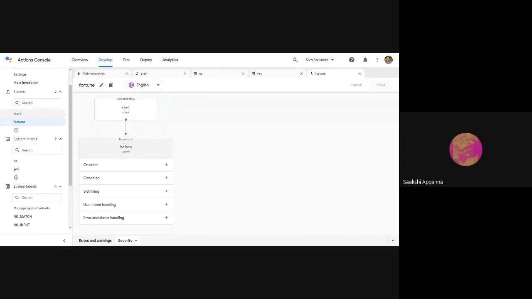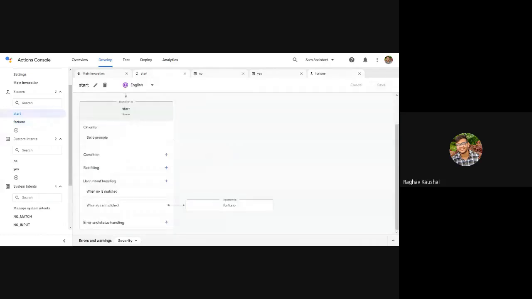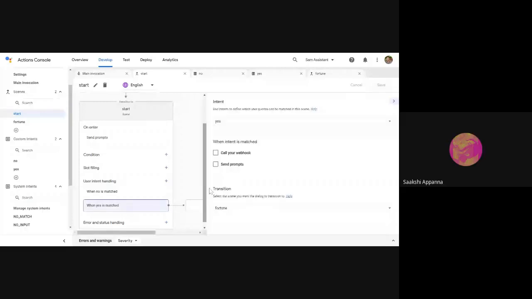Okay, so this means that in start, you haven't told it where it has to come from. So check, go to user handling. See in my start, you can see that if yes is matched, this arrow you can see, right, that it is going to fortune. Is this present in yours? I guess it is not present there. Okay, so this means that when yes is matched, you have done some error. Open when yes is matched. You have to add an intent which is yes, and then add the transition, transition to fortune.